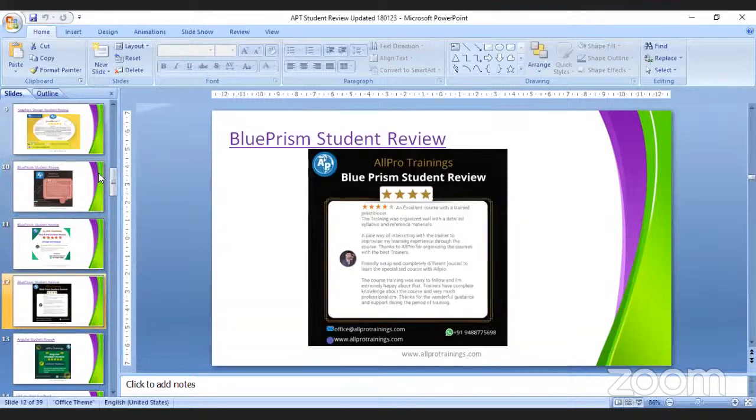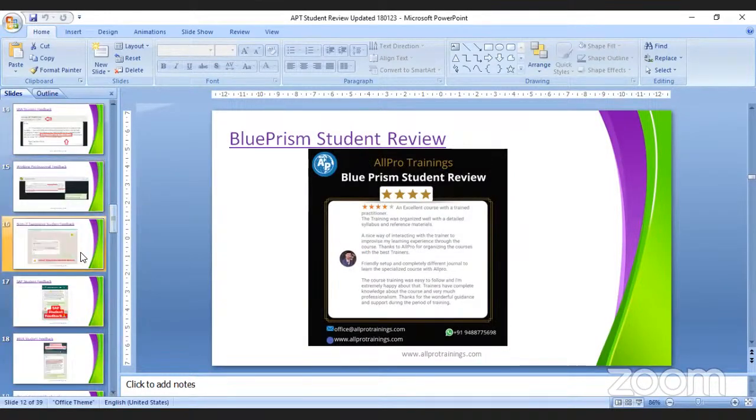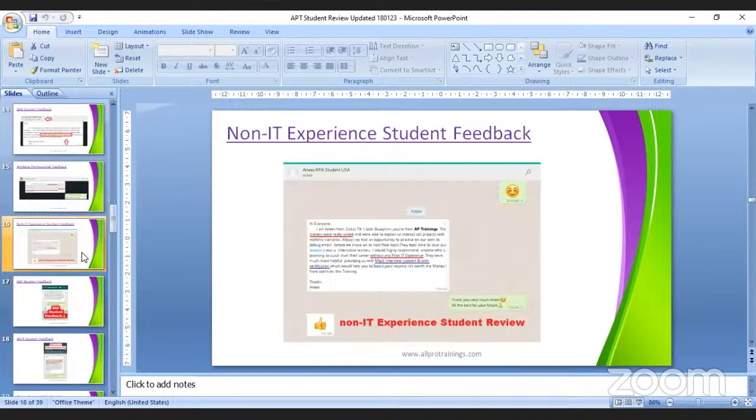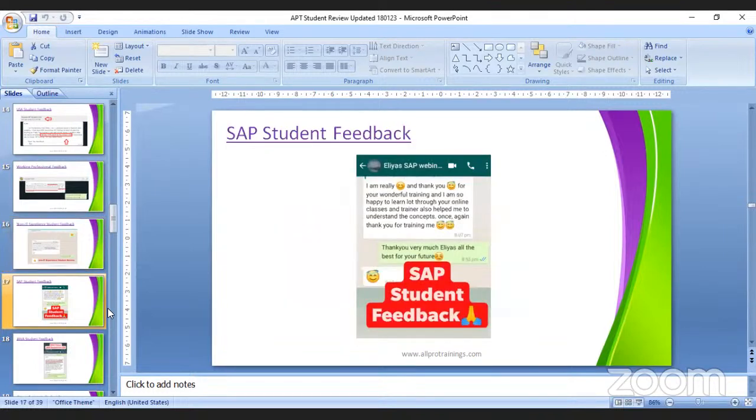And these are all the reviews from our Blue Prism students. And this is a review from our RPA student who is from non-IT. She is new, shifted her job to IT after upskilling herself with AllPro trainings. And this is a review from our SAP student. I really thank you for the wonderful training. I'm so happy to learn a lot through the online classes.